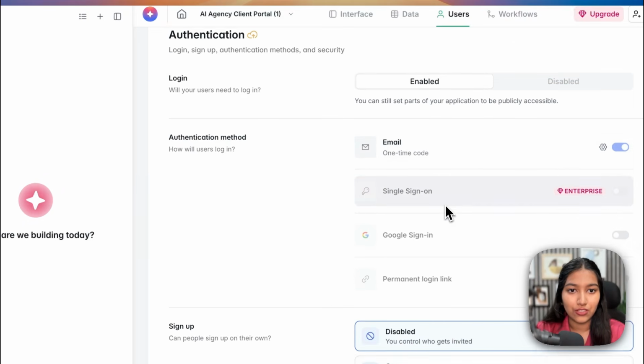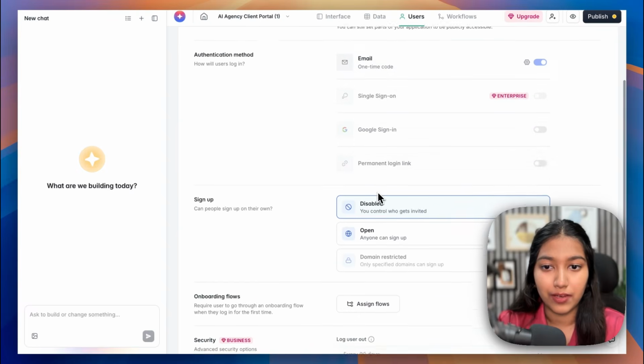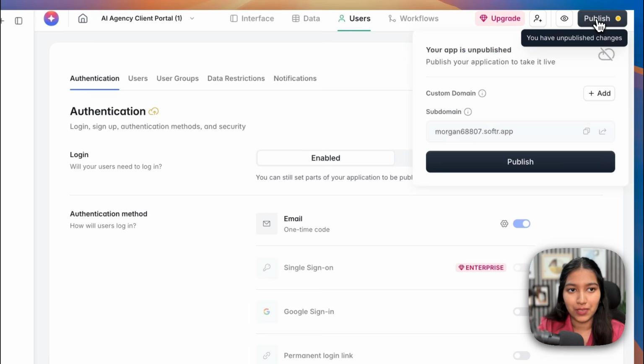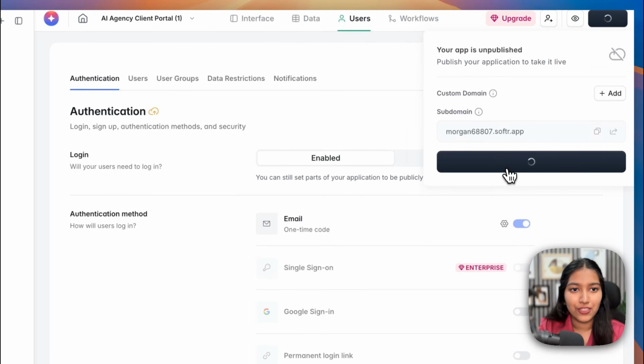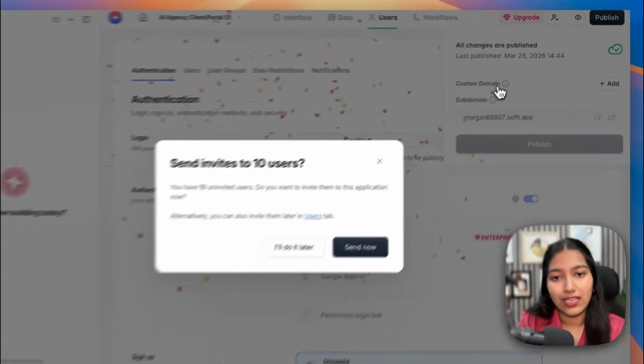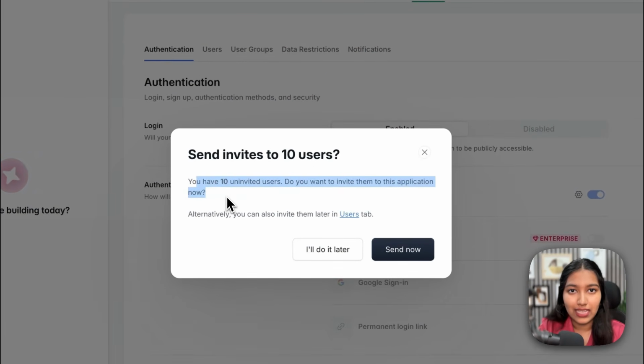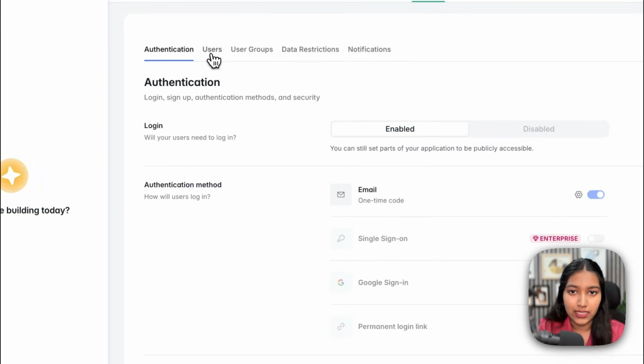Coming to authentication, so we have selected email in the very beginning. I will show you how you can invite your team members and clients to the portal just in a moment. Before that, we need to publish our app. Let's click on publish. By the way, you can even add your own custom domains. Now it's asking if you want to send the invites to the 10 users that were by default added. We don't want to send it to them because they're dummy users.